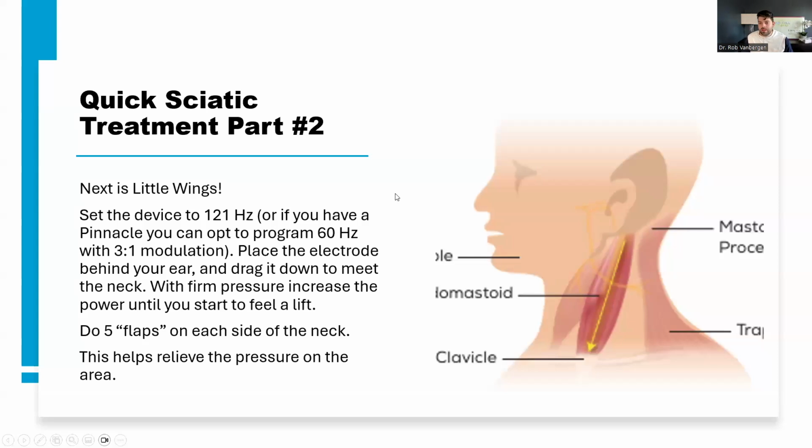That's little wings. Doesn't need to be that dramatic. Even if you see a slight little gentle lift, that's enough to know that you're actually doing that adjustment here as well. All right, so that's step 2 of the quick sciatic treatment.